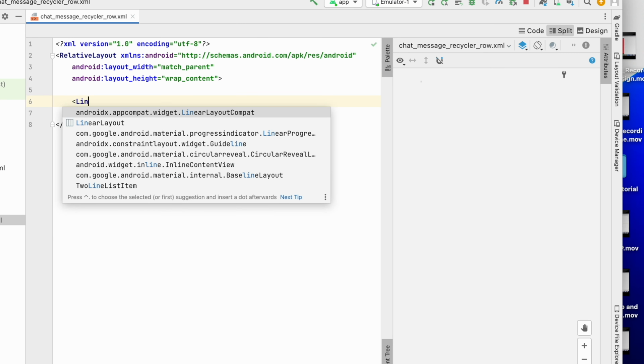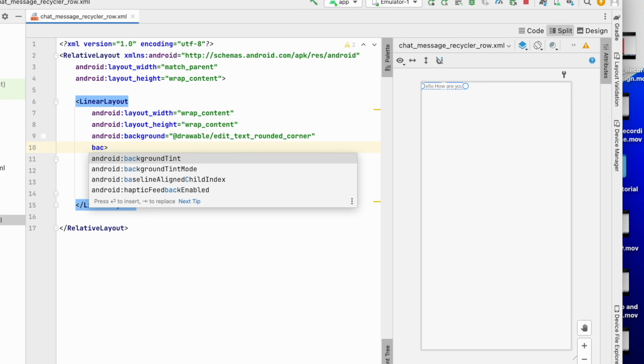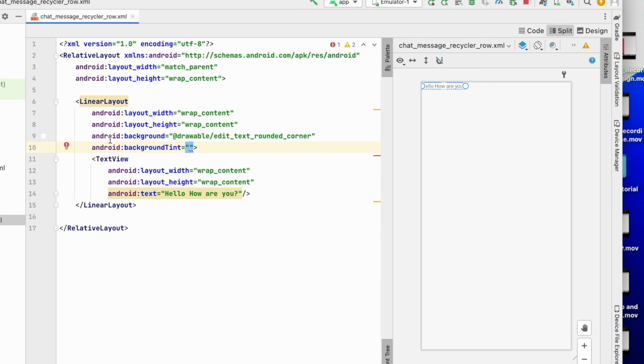So I will make a linear layout. Width will be wrap content. Height will be wrap content. Inside that linear layout, I will add one text view. That will be wrap content, and text will be, let's say for now, "hello, how are you?" And I will design this. So I will add the background to this. That will be edit text background rounded corner, and I will add a background tint. I will add some color.